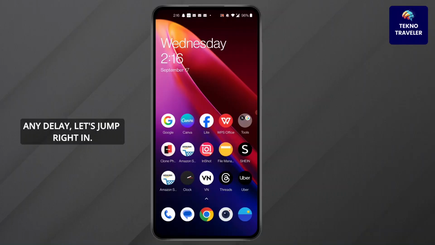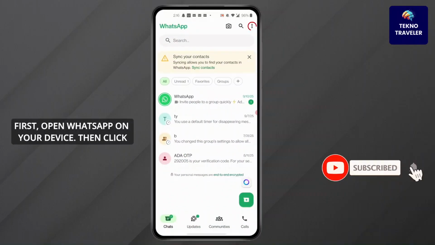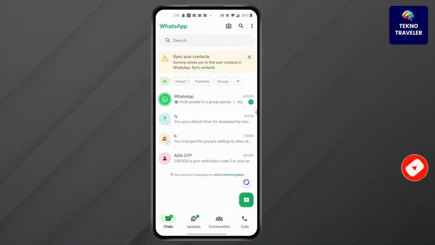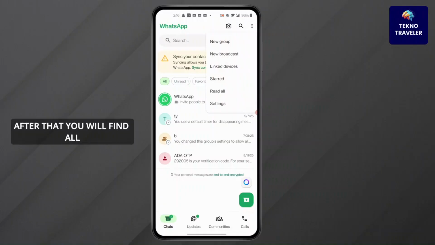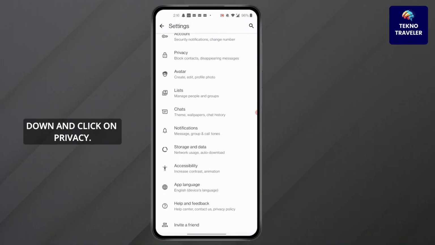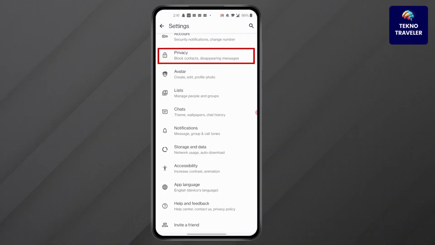Let's jump right in. First, open WhatsApp on your device. Then click on three dots at the top right corner of your screen. After that, you will find all these options. Click on Settings. In Settings, simply scroll down and click on Privacy.